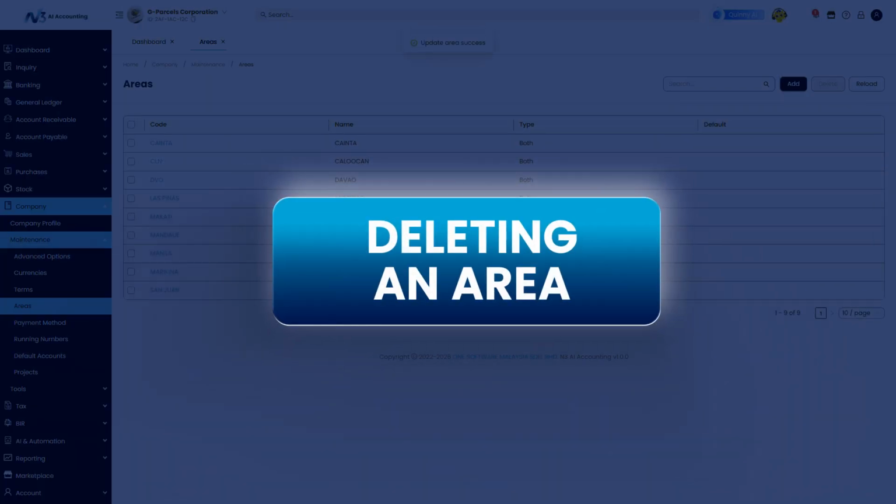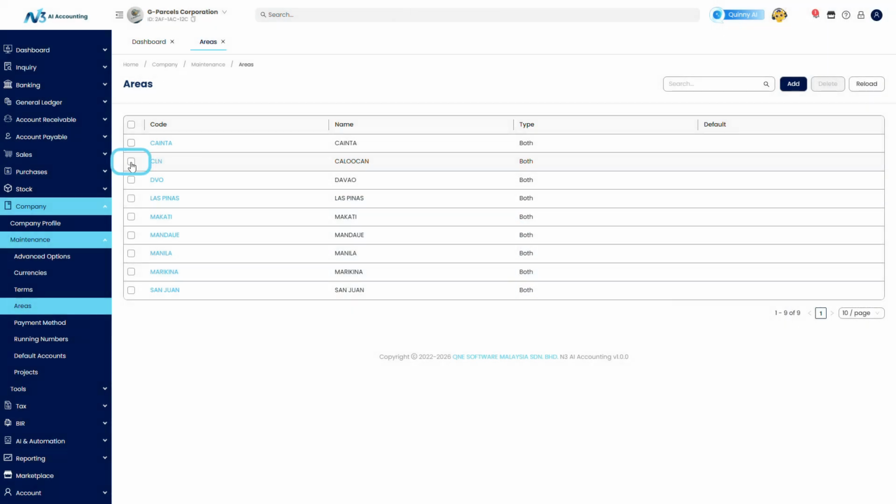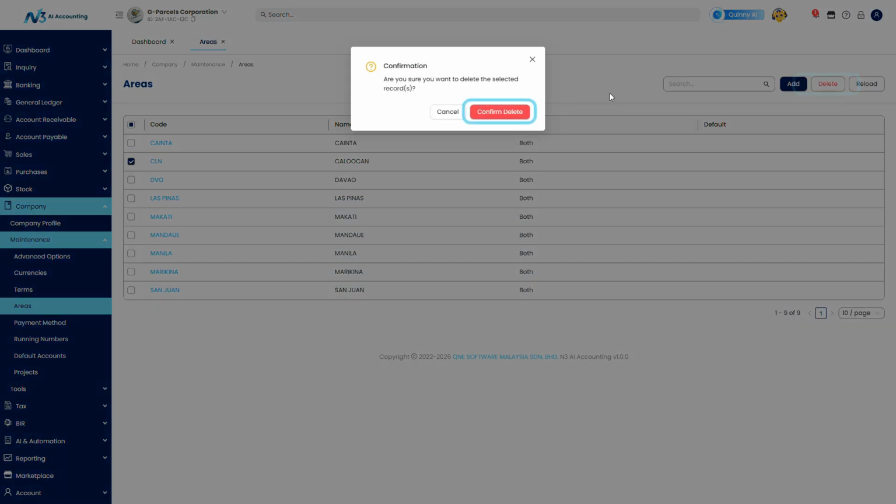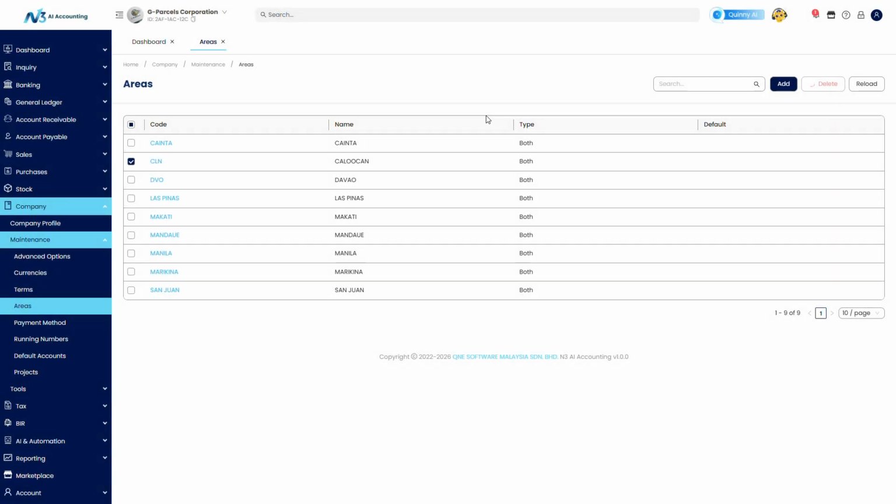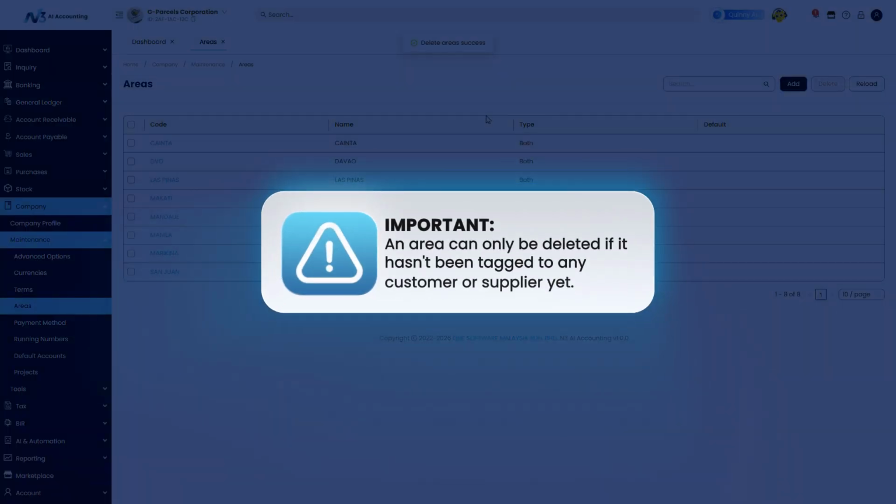To delete an area, tick the checkbox beside it. Click the Delete button at the top of the list and select Confirm Delete. Keep in mind, an area can only be deleted if it hasn't been tagged to any customer or supplier yet.